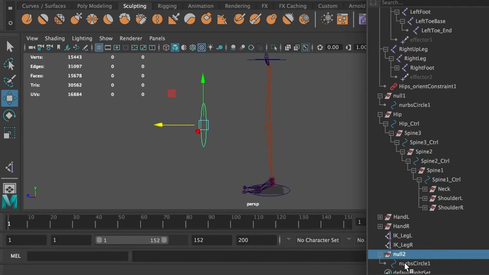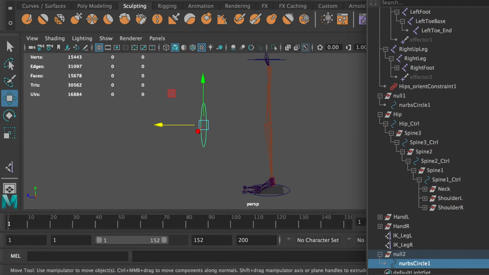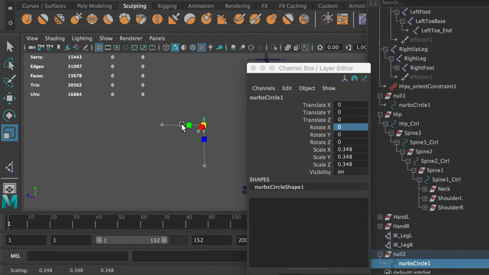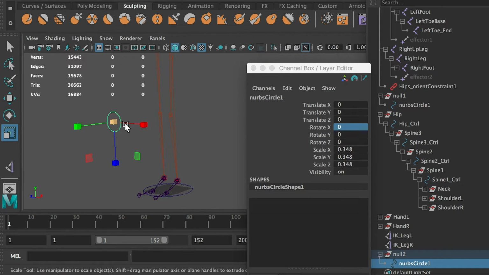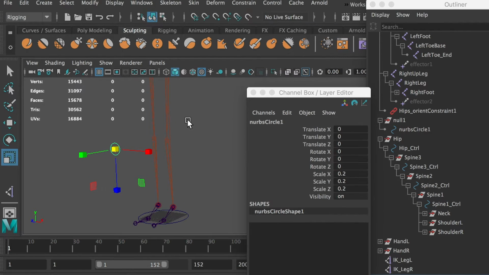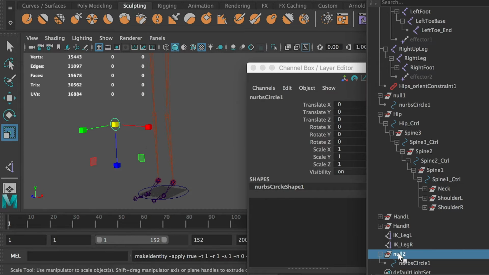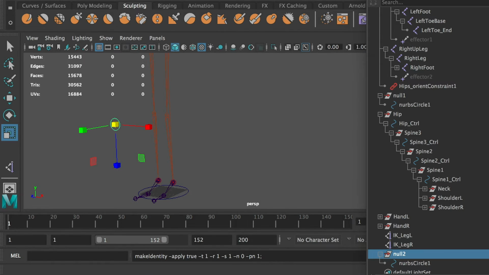If the knee controller is too big, you can select the controller and scale it down. Please be aware that I'm scaling down the circle controller, not the folder. I put 0.2 on the scale. Once you have applied changes on the controller, remember to freeze transformations and delete history. Now the controller should have a clean value, and the folder keeps the position and rotate values.